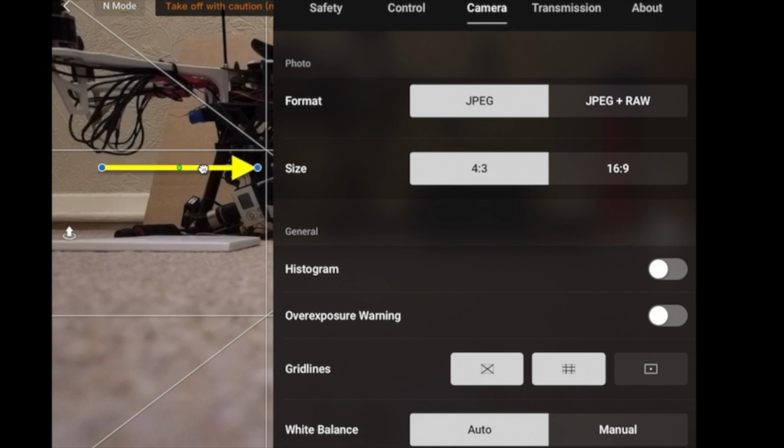So then we have the histogram. If you use that, okay, I don't use it. As you can see, it's switched off. I also have the overexposure warning turned off, and just below that there's the grid lines. Actually, you can see them all on my screen. I typically have that one set up with the crosses and everything.